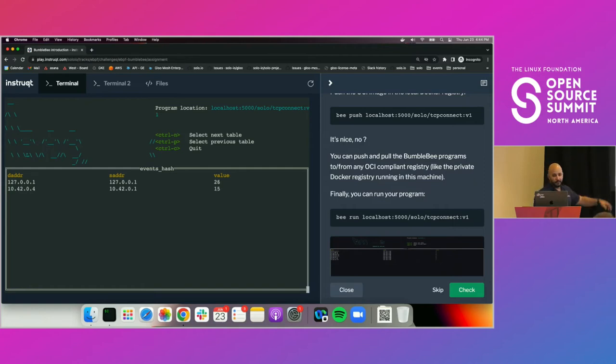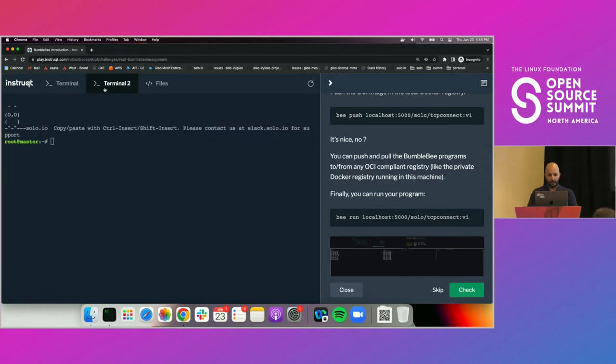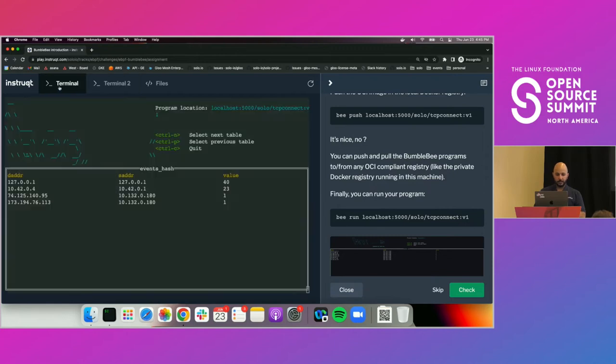Even if you go to the second terminal, you can try that. Let's say we do curl google.com. I run that, go back to your terminal, and you see you have new addresses. These ones are coming from any traffic operating on your system. So think about the power here, what you can do. Now we create a BPF program that we push to a registry that we can deploy anywhere we want. It's actually printing really valuable data.